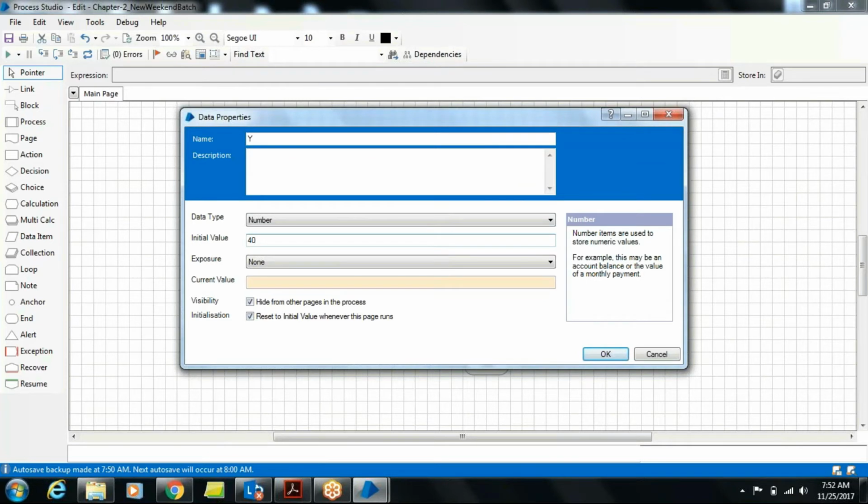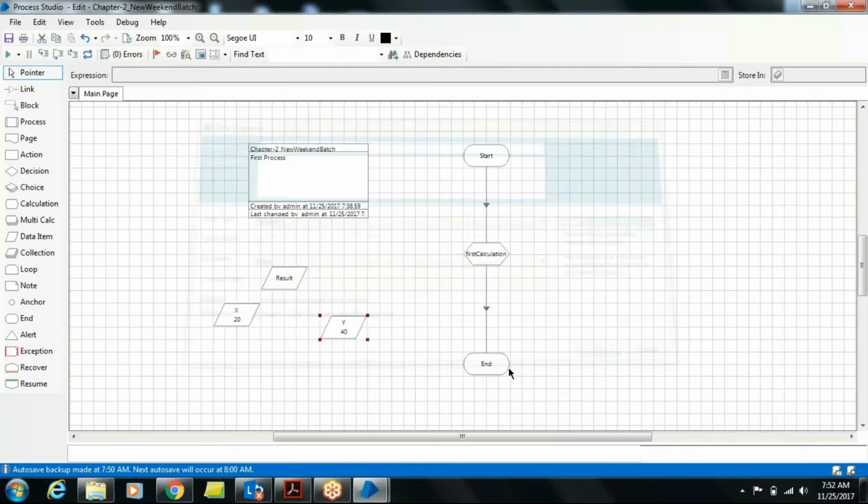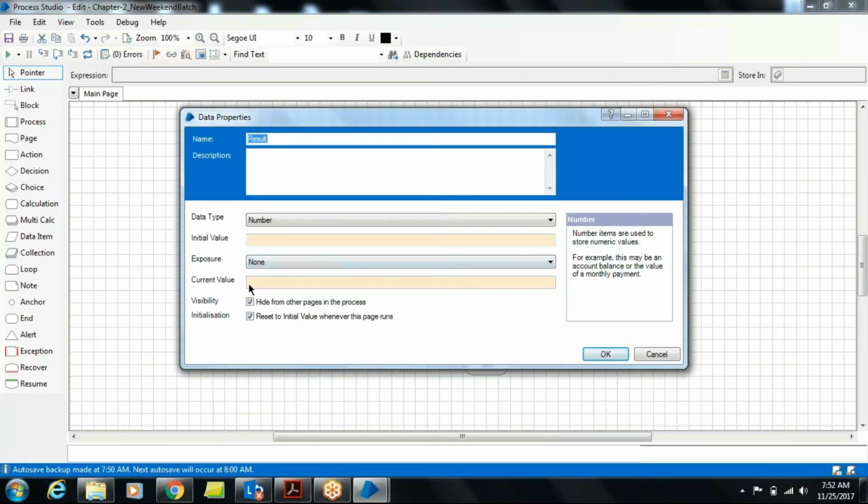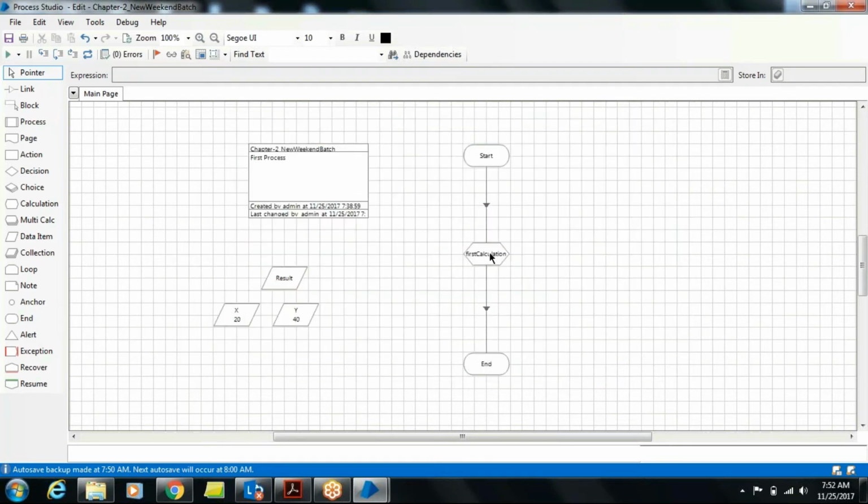I have three data items now, X, Y and result. So I'll do anything on this. I'll get the result. Refresh. Previous value will be erased. I will use the data item. How to work on the data item?